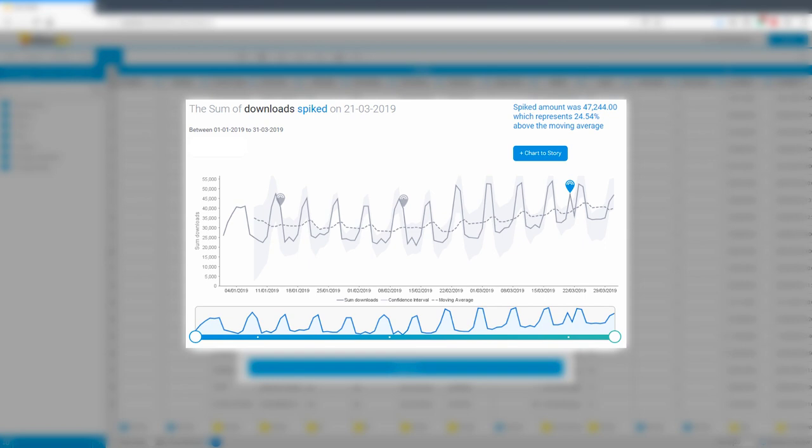Automated seasonality detection will have the signals engine determine if a particular spike or drop is expected based on previously occurring patterns in the data. And if it is deemed expected, then no signals will be created or alerted to you.